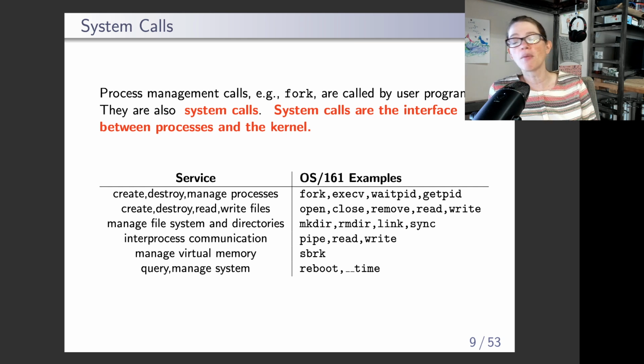Then we've got things for managing virtual memory, like SBRK. And that's for doing things like increasing the size of your heap or increasing the size of the stack. So there are actually system calls that can help you change the size of the different segments in your address space. Of course, you don't want to be able to do that directly, hence a system call.